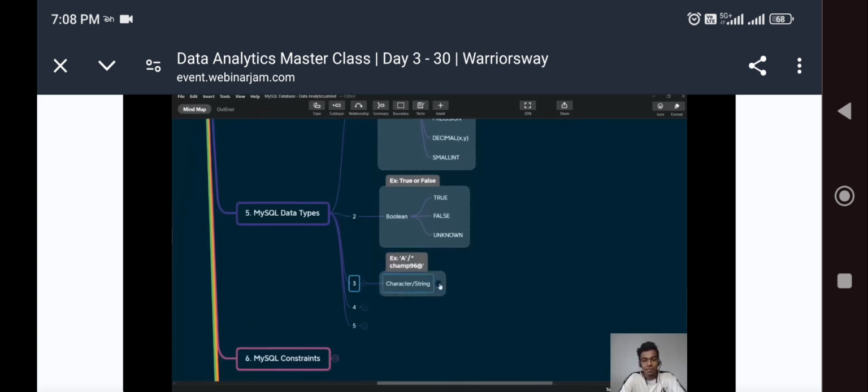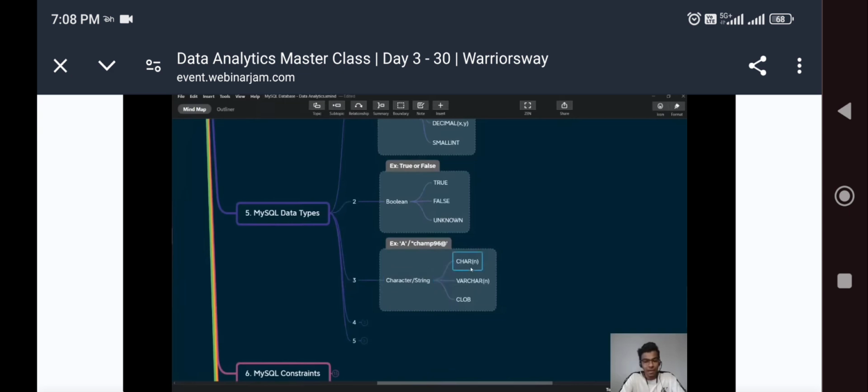And then the third one, which is character or string. For example, here we have char, varchar, or blob. With the help of varchar, you can use alphanumeric characters, alphabets, numbers, and symbols as data. So likewise, these are all known as character and string data types.